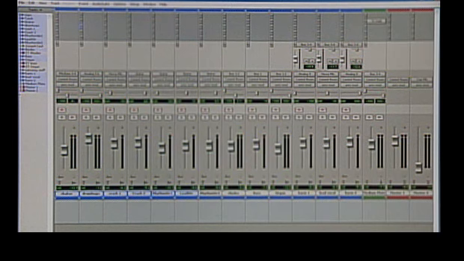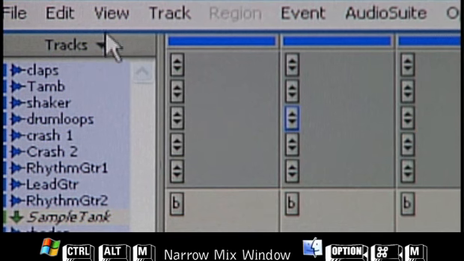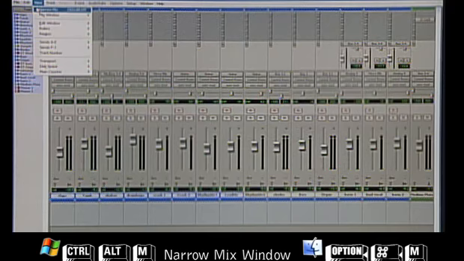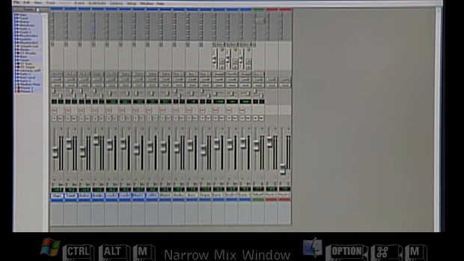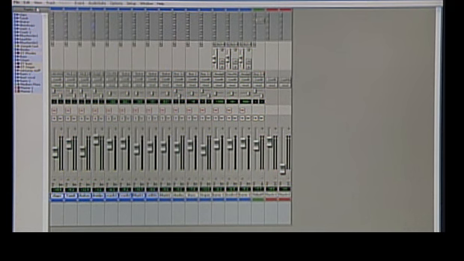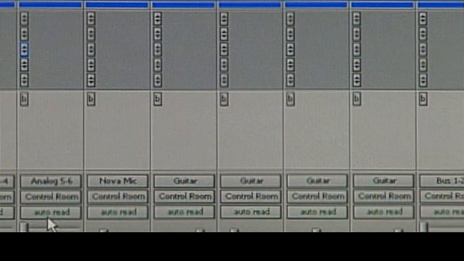The mix window provides easy access to all of our channel levels. If we need to see more faders on the screen, we can choose Narrow Mix from the View menu. Let's look at some of our common mixing tools. In music, we use compression to manage dynamics. In other words, tame peaks in our tracks. When we do this, we can bring our overall track level up.